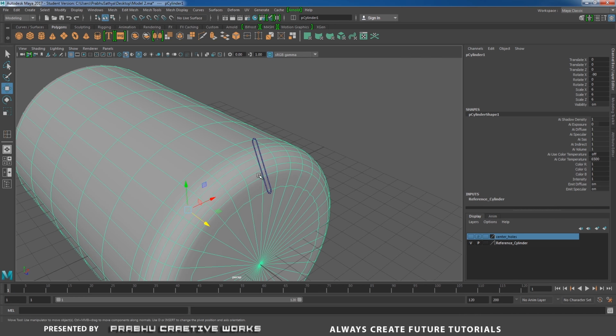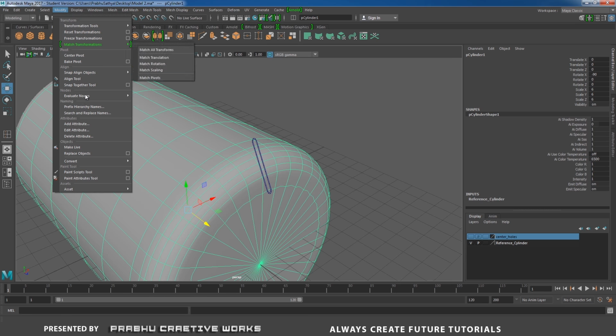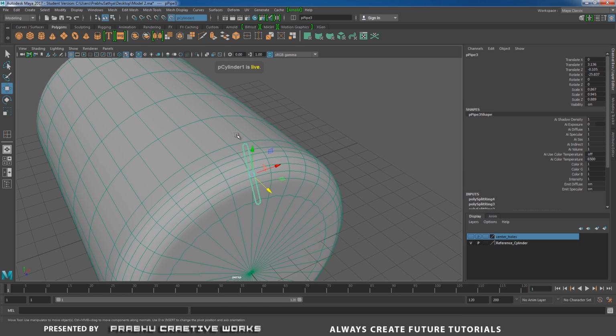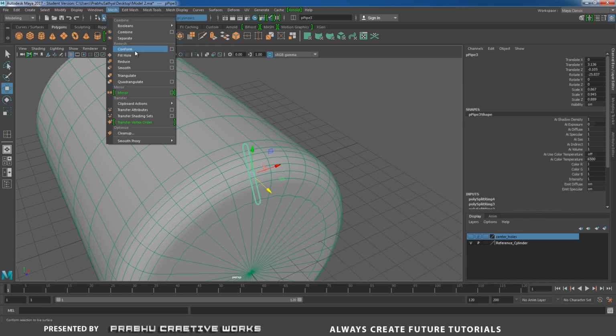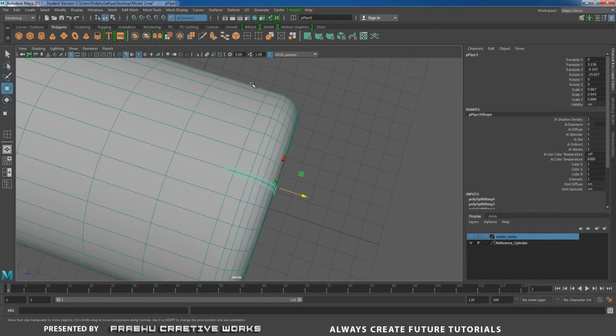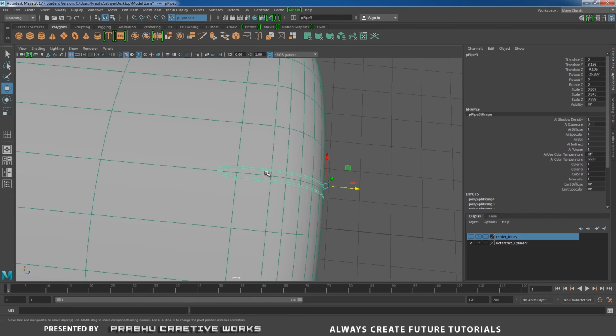So select this object and go to modify and choose make live, and select this object and go to mesh and choose conform. When you select this one, it will automatically lie on our live object. So see here, so it will be perfect. So I need to adjust something over here.